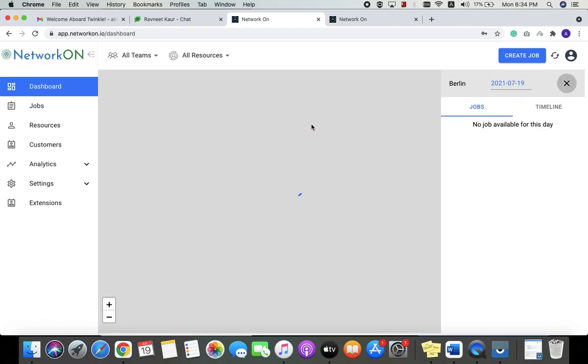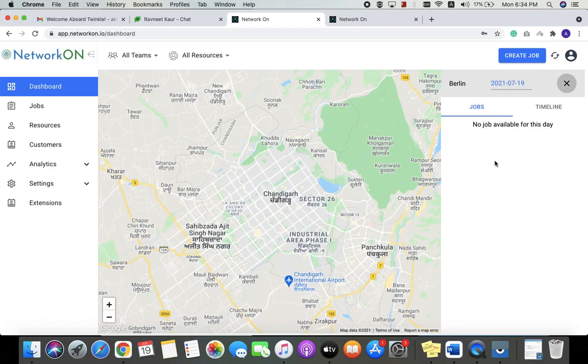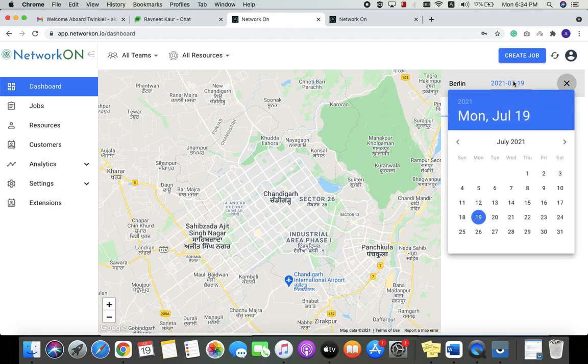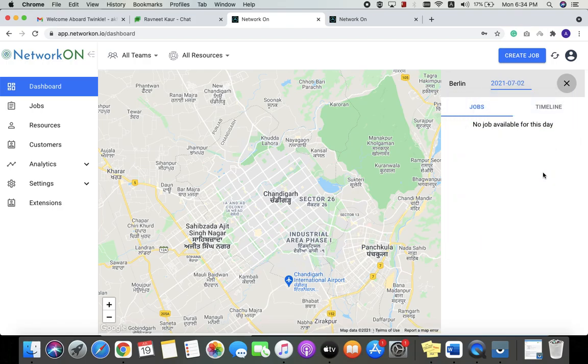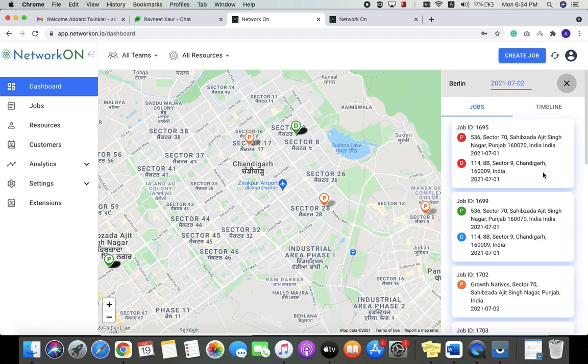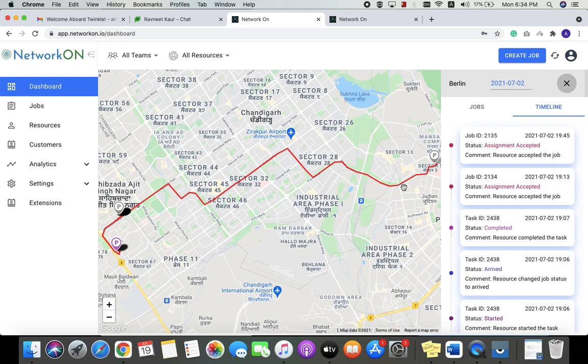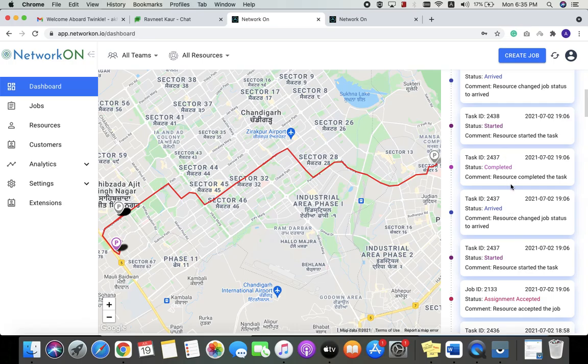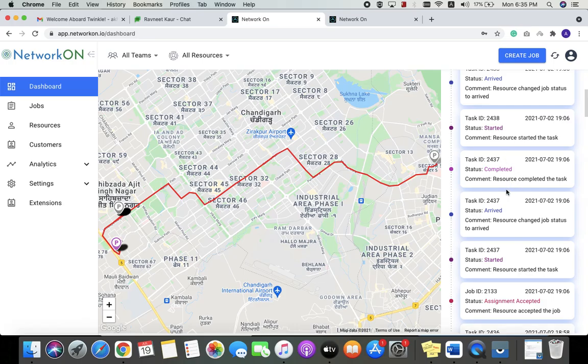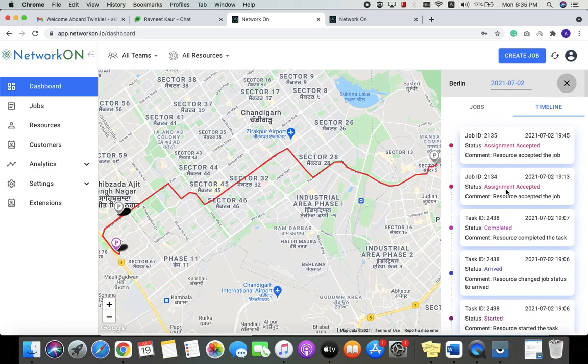If I click on any particular driver, I can see all the jobs which have been assigned to that driver. Right now, it has not been assigned any order, so let me just go to a date where he has been assigned some orders. So you can see all the orders which have been assigned to that driver. If you want to see the timeline of that driver, you can also see the timeline: the whole path which he has traveled, all the statuses which he has marked, at what time, at which location. You can see the whole view of a particular driver.